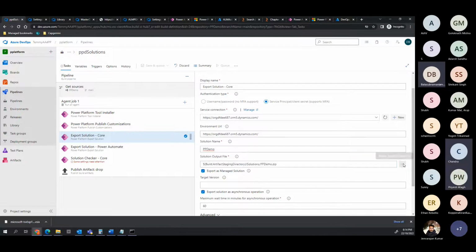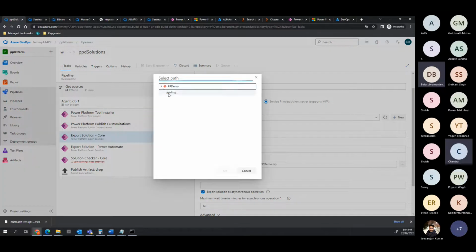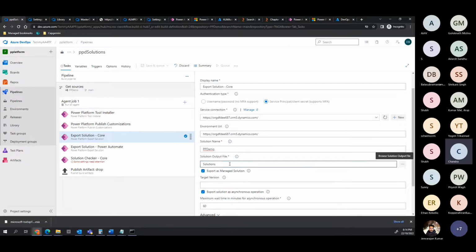Let me go here and I will select this folder then. Okay, we'll select this folder, and we'll put ppdemo dot. Sorry, I just got a bit lost. How do I create a folder in the repo?